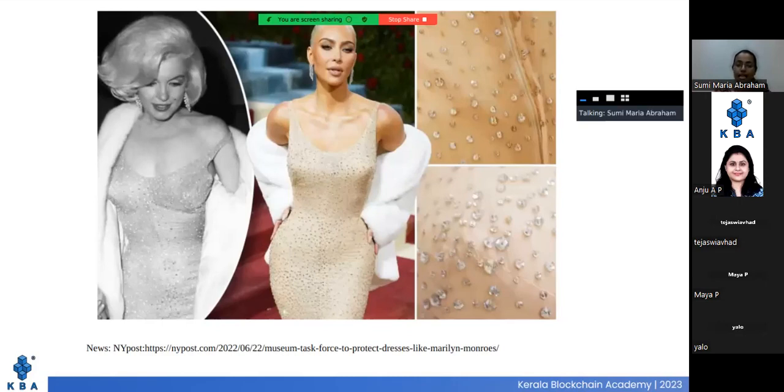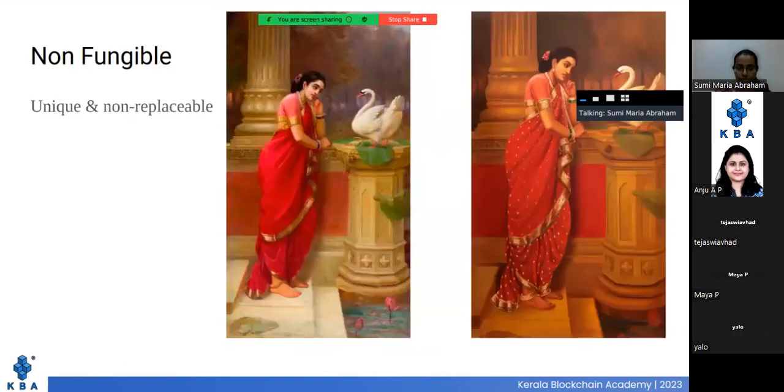The reason is these items are non-fungible. That means though they are identical, their value differs. So even if the same dress was recreated by Kim, its value will be different from the original dress worn by legendary Marilyn Monroe. So these are called non-fungible items. Non-fungible means something that is unique and non-replaceable.